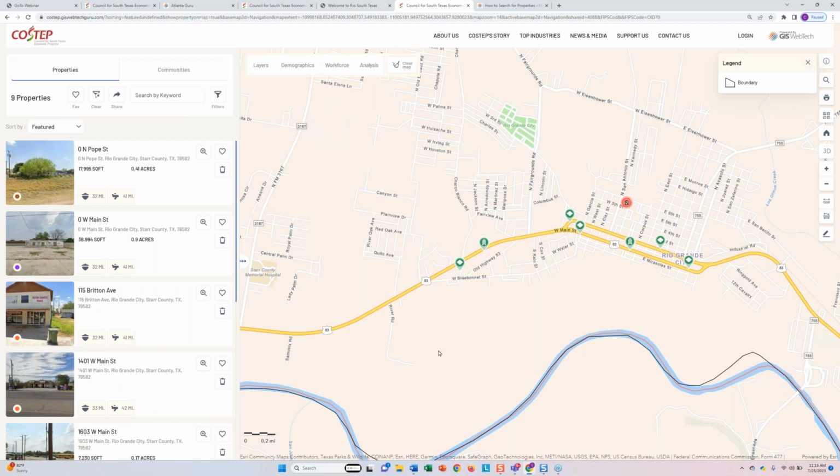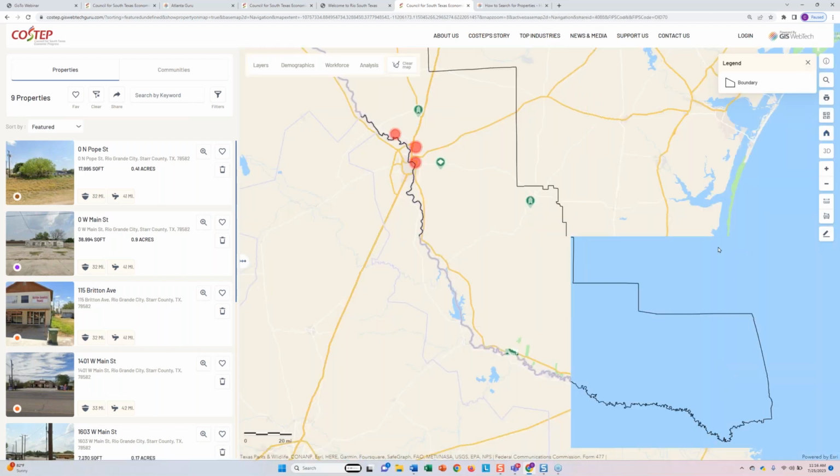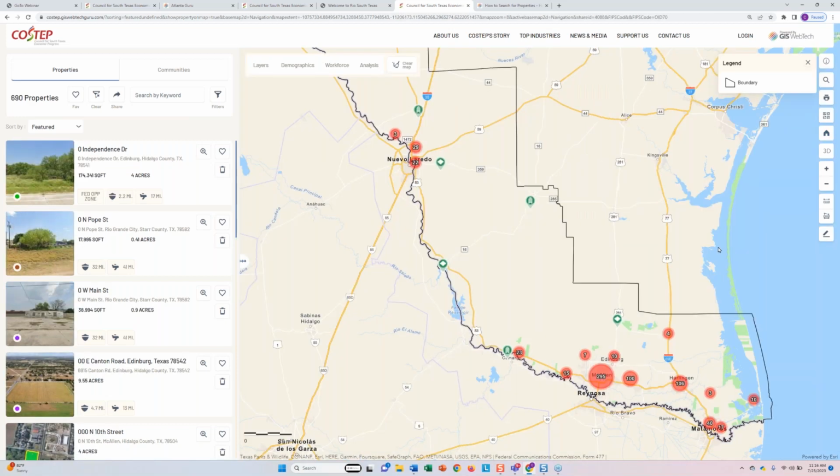Now, if you want to very quickly go back to the whole region, you scrolled in, but now you kind of want to see the whole region, here on the right-hand side of the map is a home button. And this is the quickest way to get back to the entire map view. I'm just going to click that, and we come back immediately to the default map view, and all 690 properties are listed on the left-hand side. So just remember, if you quickly want to navigate back to view all properties when you're using the map as a search tool, select this home button from the right-hand side.